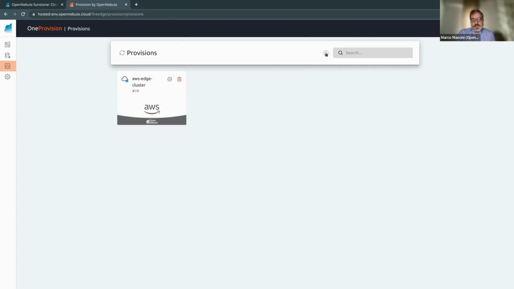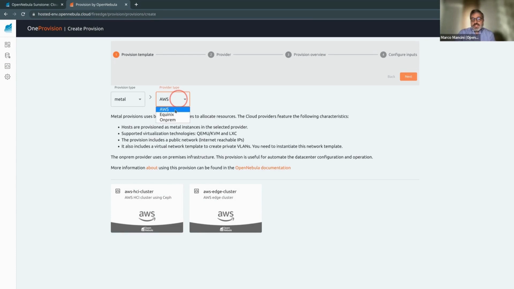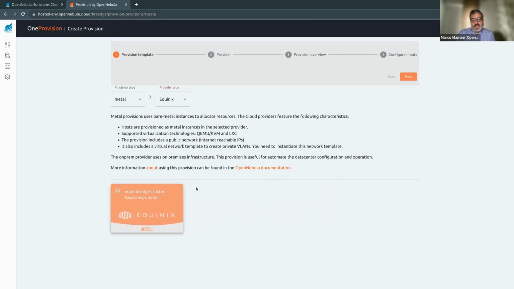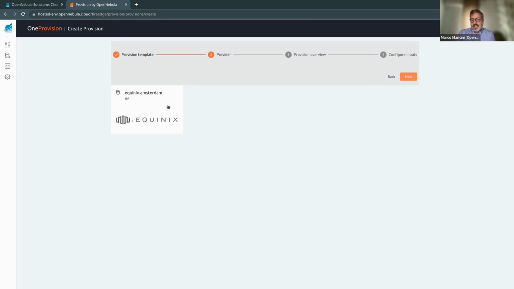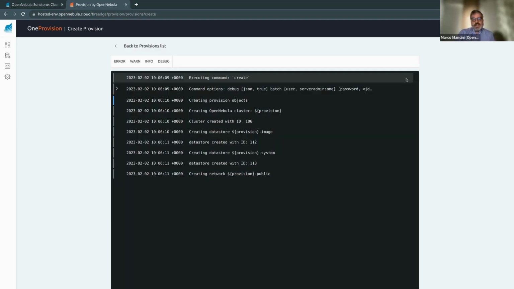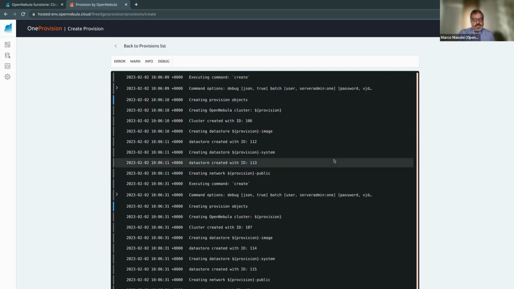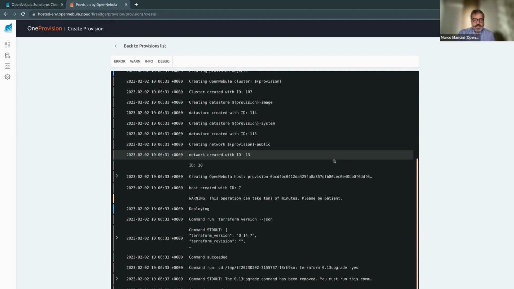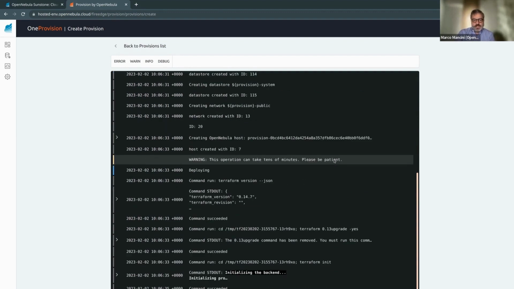And now the provisioning is starting. I do the same for Equinix. Here I'm going to select the Equinix Amsterdam provider. And as before, we can use some settings here to define the numbers of IP, the numbers of hosts, and so on. In this case, I just create one host and one public IP.